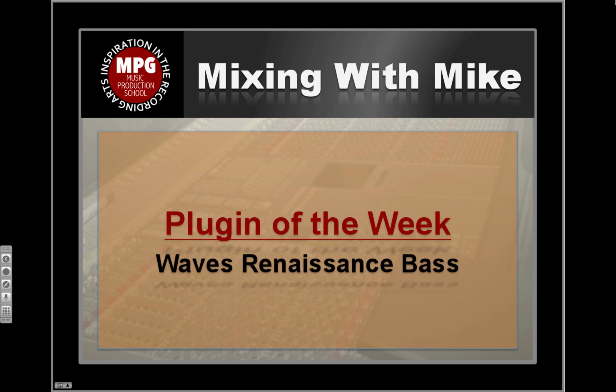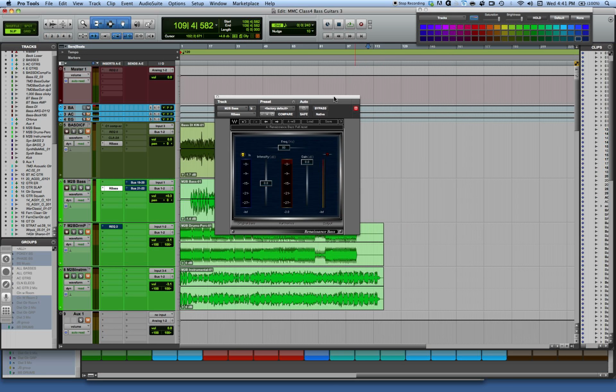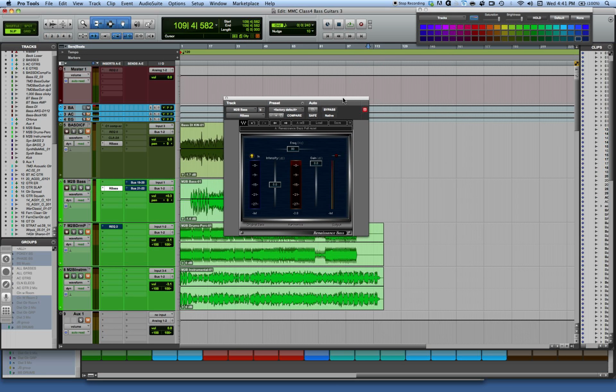Plugin of the week is the Waves Renaissance Bass. The Waves Renaissance Bass is a plugin that is basically an extension of the Max Bass plugin. And the idea of the Renaissance Bass plugin and the Max Bass plugin works on the way that the brain works in terms of filling in frequencies that are not there.